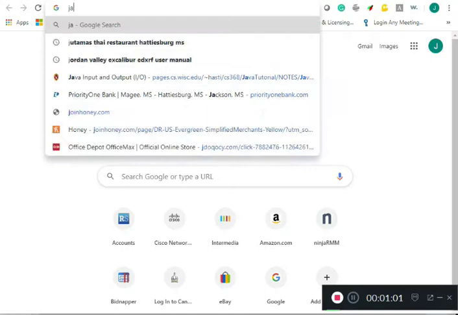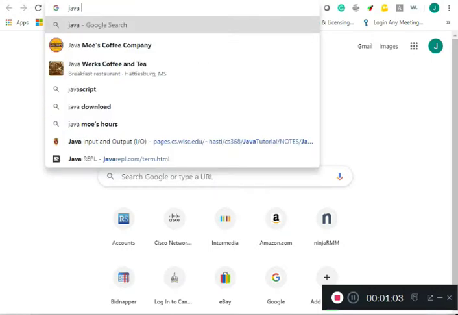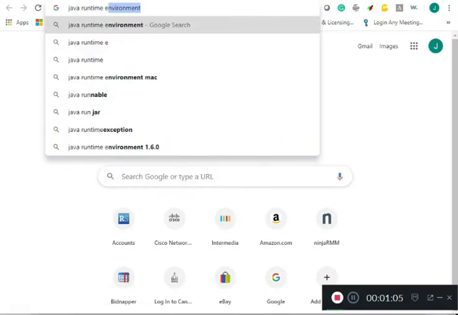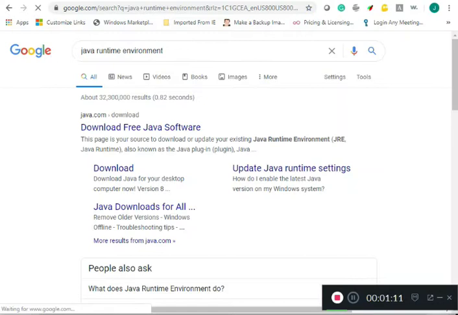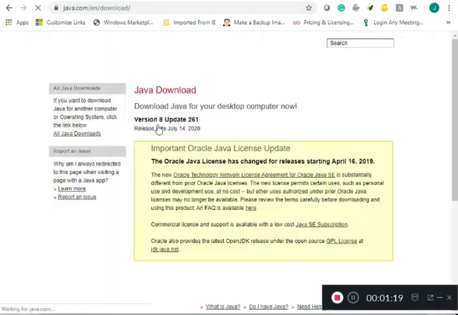The next thing that you need to do is open up your browser and search for the Java Runtime Environment. The JRE is owned by Oracle now. It used to be Sun Microsystems. And so when you search for that, it should come to this "Download Java software for free." So we're going to click that section.